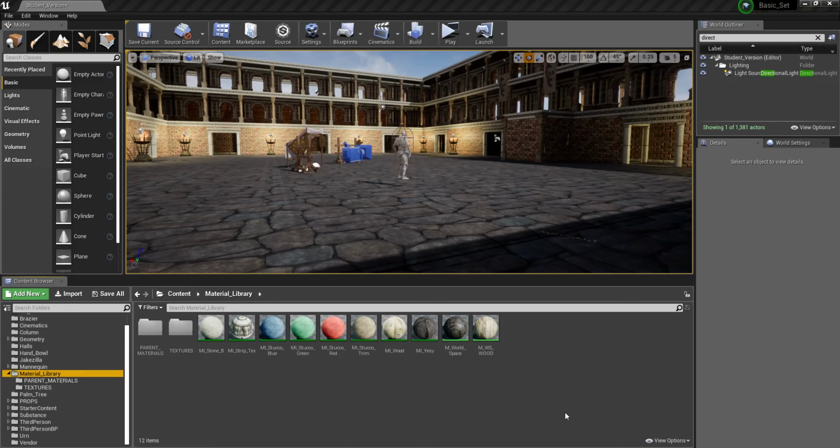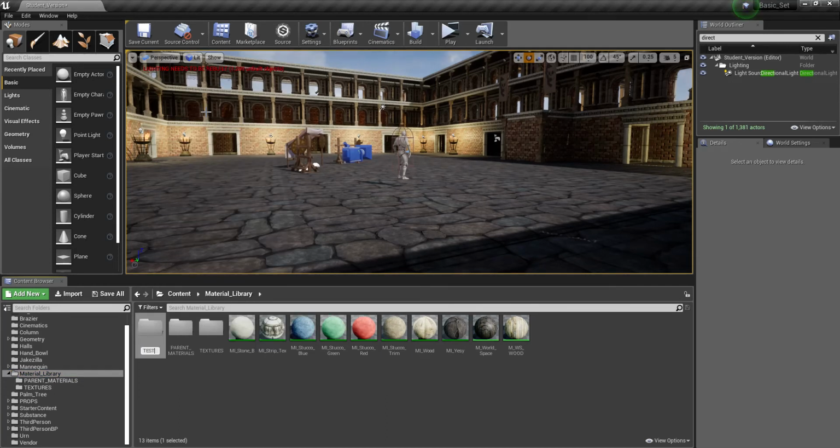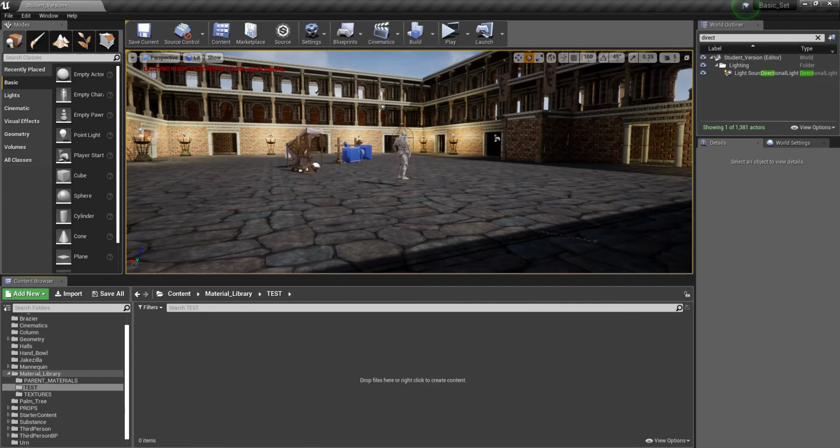So I want to talk a little bit about materials and textures. I actually have a folder called Material Library that I like to work with. I'm going to make a little folder in here, call it Test. And now inside it, I'm going to bring in a texture.